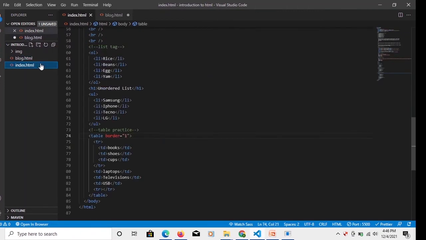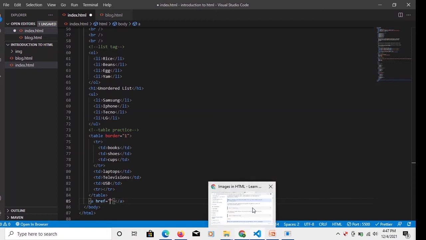So in this tag, right away, I'm going to create a link tag here. The anchor tag is also called a link tag. This particular tag is used to create a link on a web page. At first, let's copy this particular link of the MDN docs.